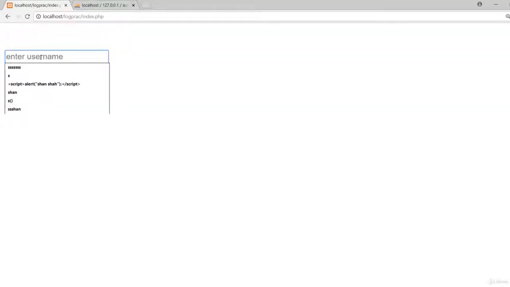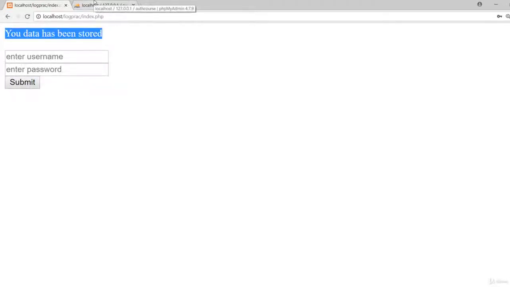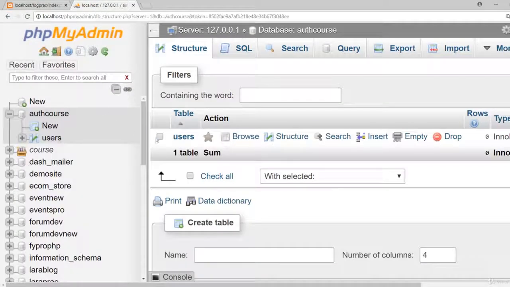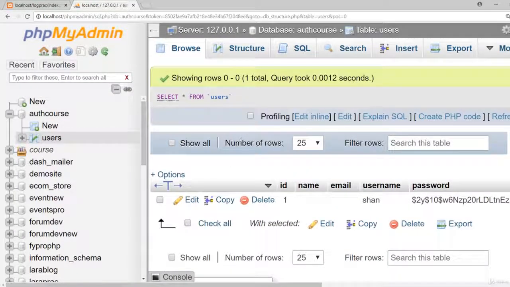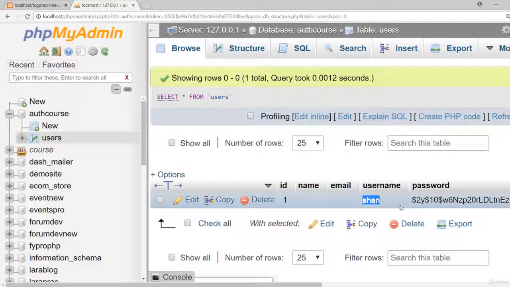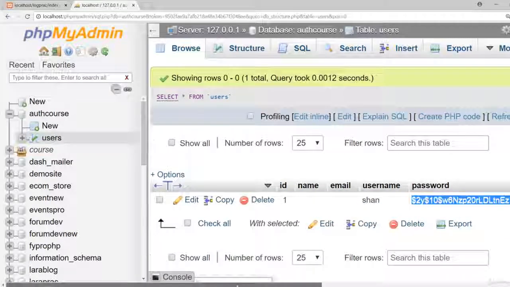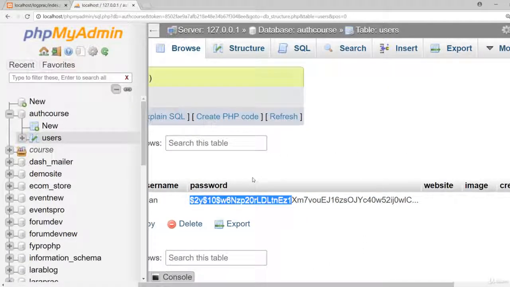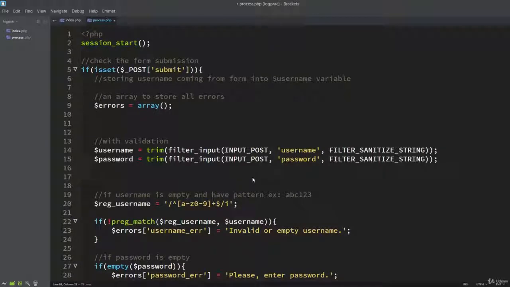Okay, this is our form. I am entering data Shan, and the password is whatever. Okay, submit. Your data has been stored. Let's have a look at the database to see where it went. Okay, here you go. Shan and the password have been inserted in hash format. Okay, that's it. Now we are going to perform all these functionalities in our project. So you will see these functionalities in action.